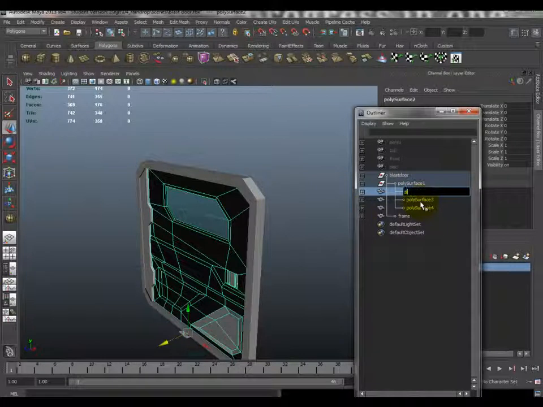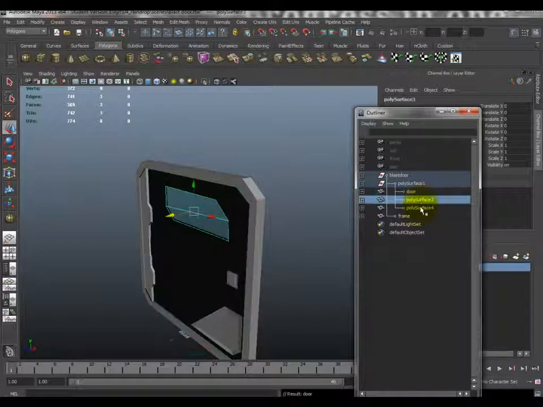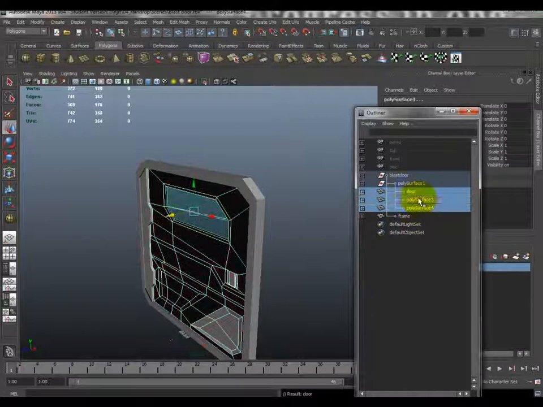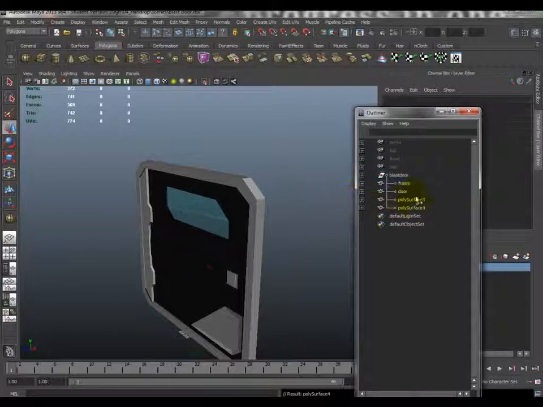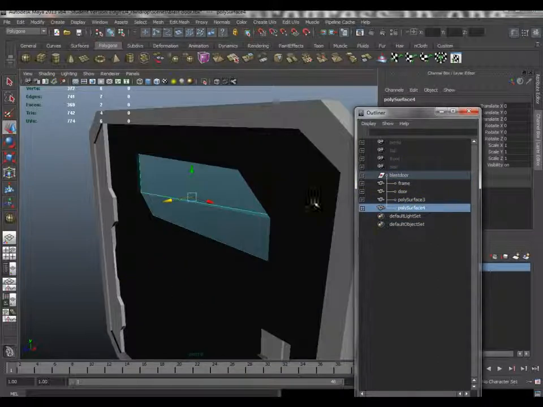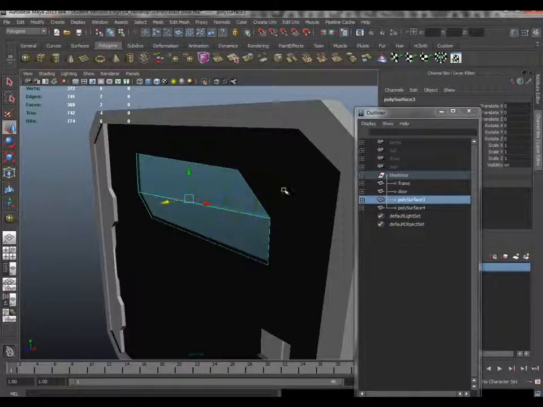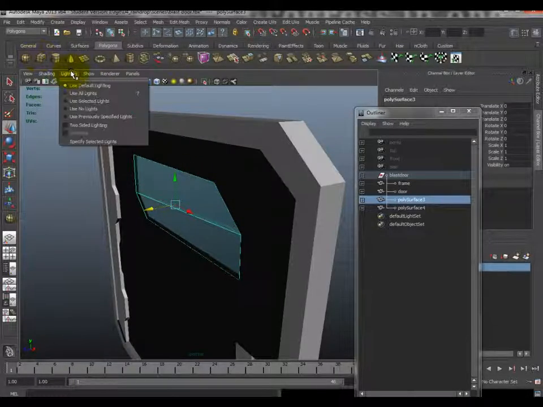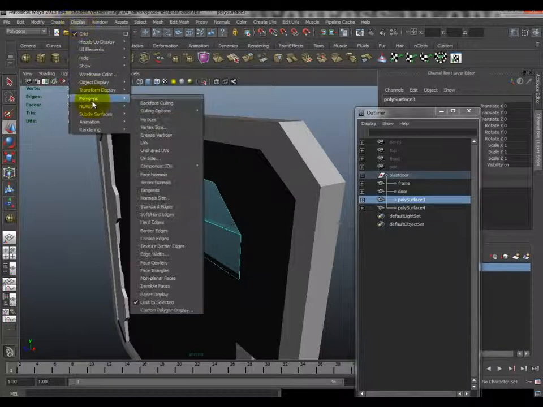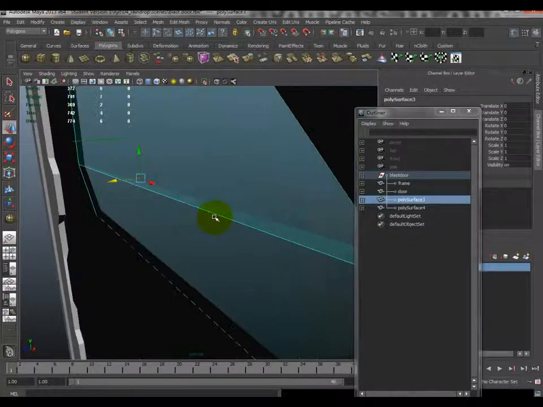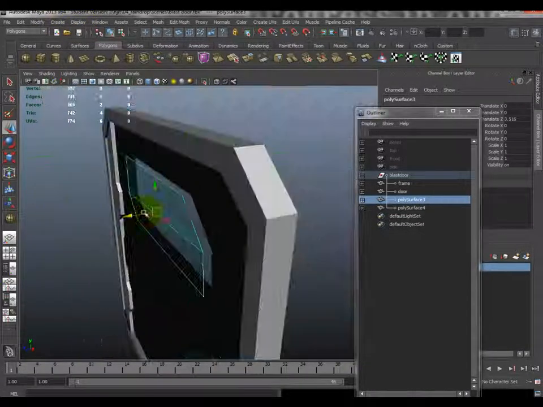So this I can name my actual door. And these two are my glasses, but I'm going to combine them. For now, I just want to take them out of this group. You get these groups created when you use the extract tool. Before I combine them, I just want to see which way they face. Since this is a transparent object, you can't really use two-sided lighting. So I'll go polygons, face normals. I want to look which way.